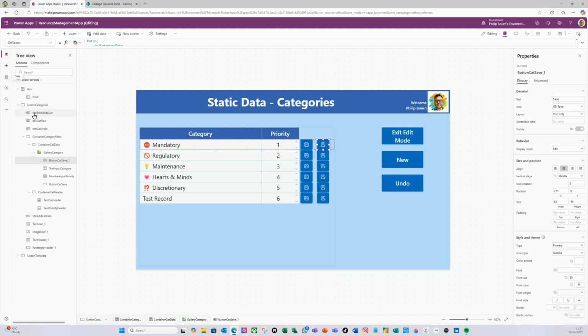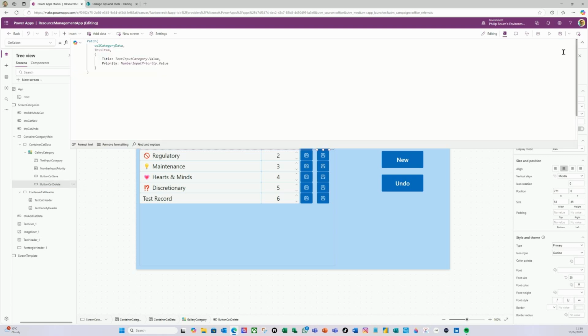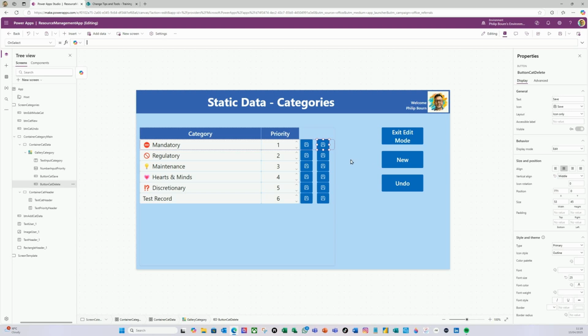So let's change that. So go back to my tree view here. There's that button I've just created. I'm going to move it to just after cat save. Let's rename it. I'm going to call this cat delete. So rename it. Let's just get rid of the on select here for a second. Leave it blank.